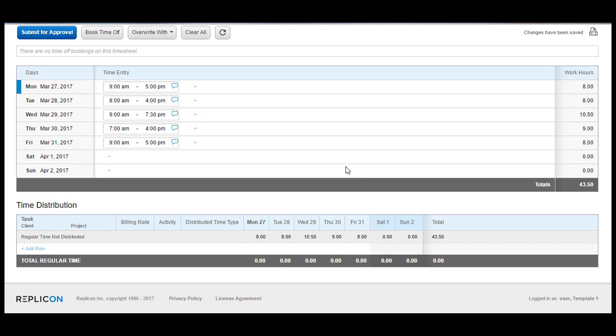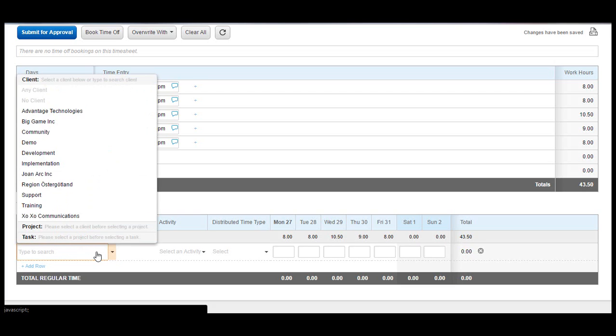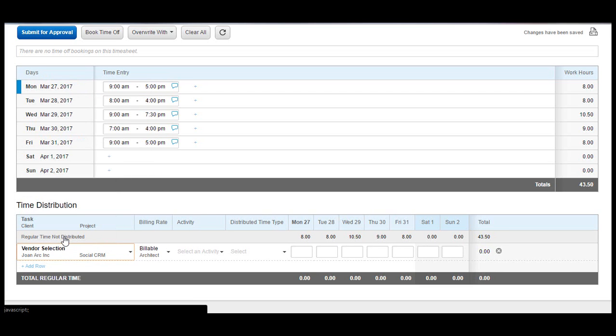In order to do so, click on this Add Row button that's available under the time distribution table. For each day, the total number of in and out time that you have entered will be available on the top of the table out here. This would let you know how many hours have to be allocated for each day. Now you can go ahead and select the client, the project, and the task that you have worked against.